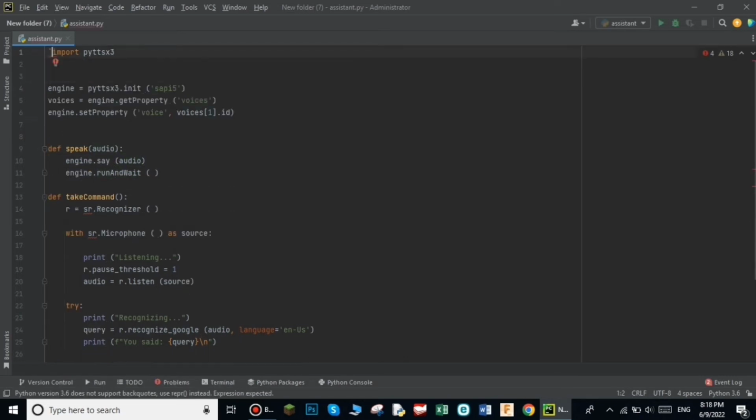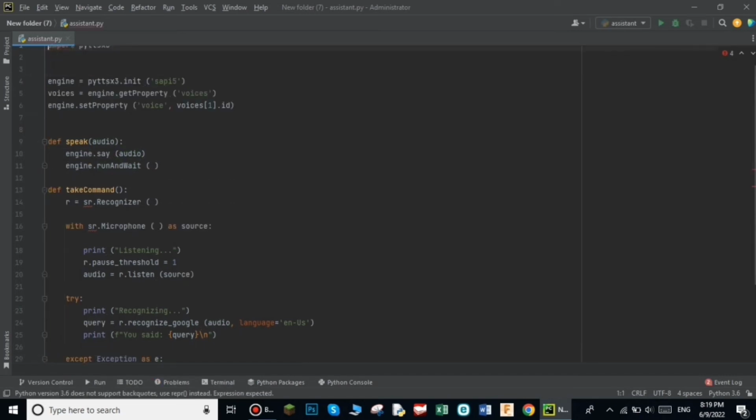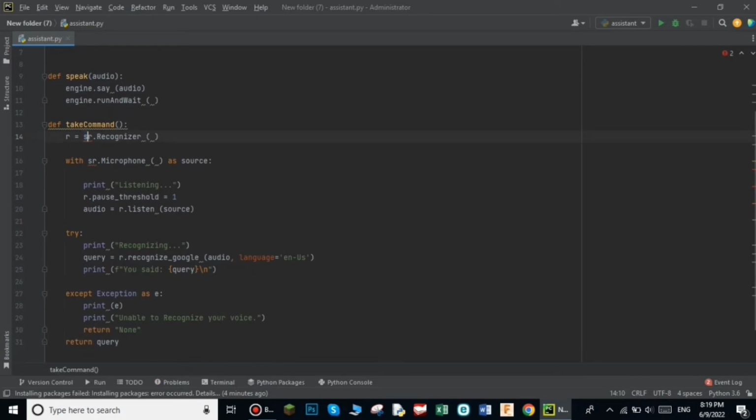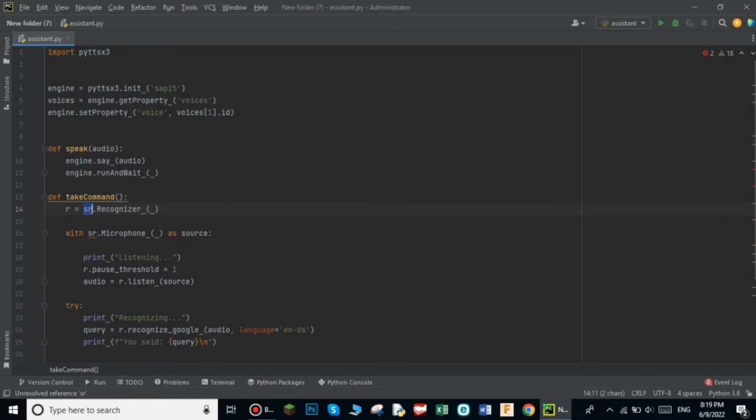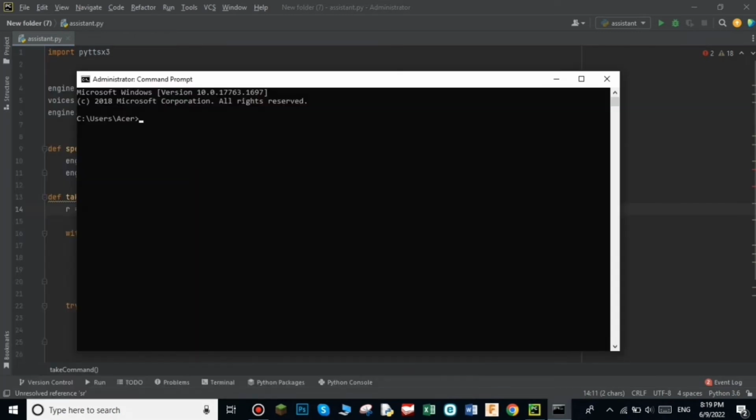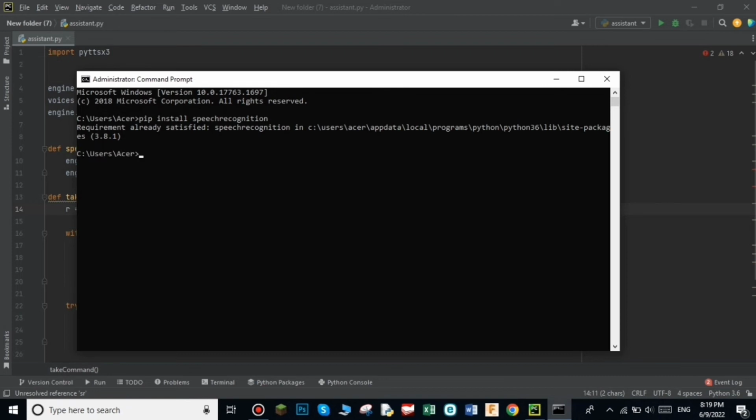So now we have one problem. The problem is that the program is not recognizing SR. What does that mean? You have to install the speech recognition library too. To do that, go to the CMD and write here pip install SpeechRecognition. If you're doing it for the first time, it's going to take about 5 or 6 minutes. But I have installed it right now, and I'm not going to have any problem with it.